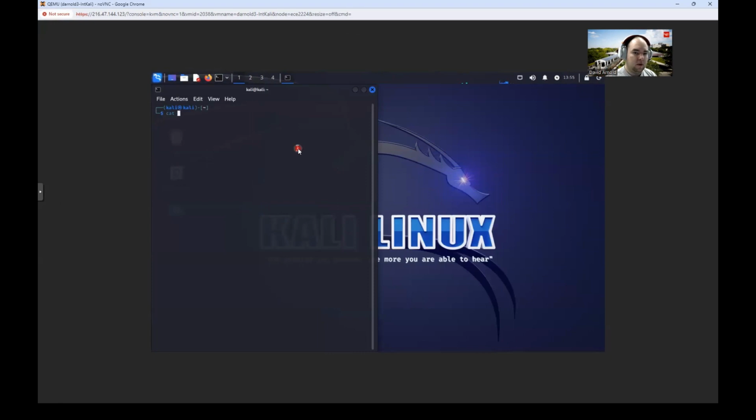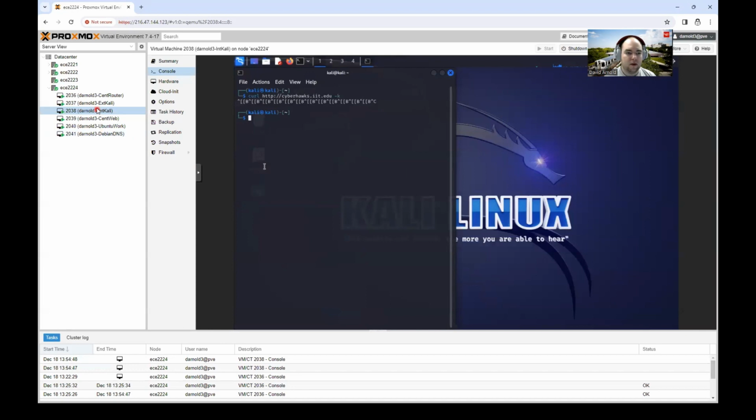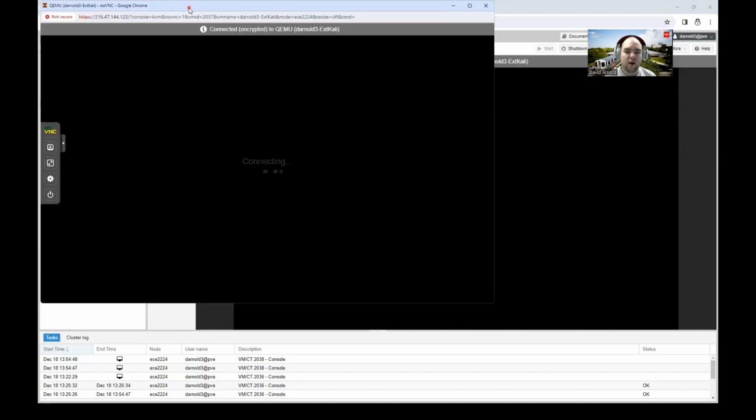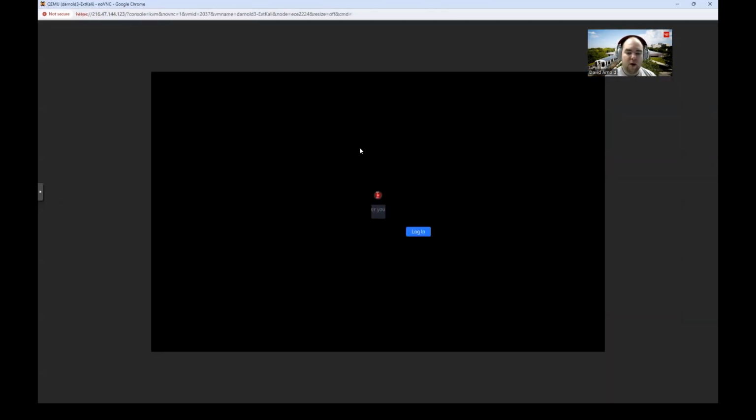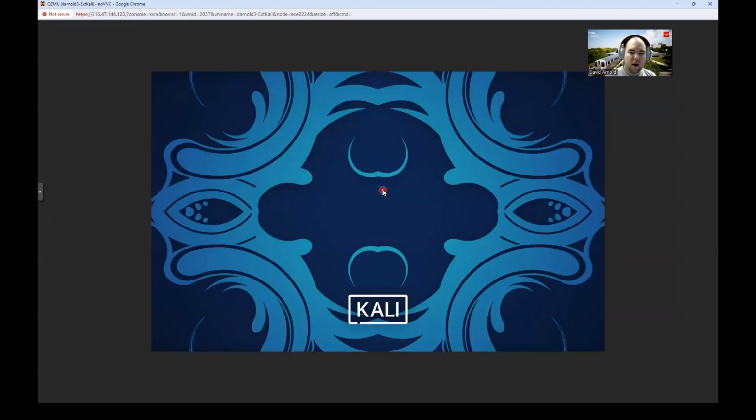So if I do curl www or http cyberhawks.iit.edu, go ahead and do that real quick. Okay, actually, I need to do this on the other one, so I don't want the internal one. And if you ever get something like this, just click around until you find the login. It's just a weird bug right now with the Proxmox. I don't know what causes that.